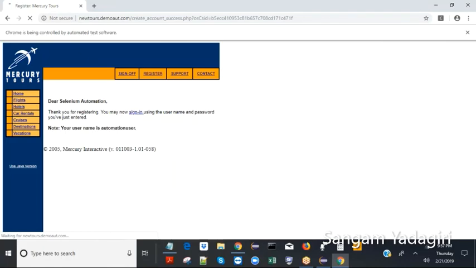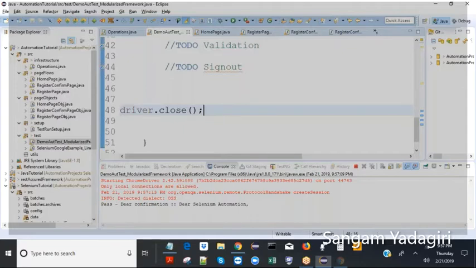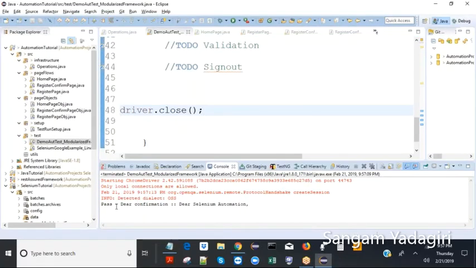Okay, so it confirmed and closed the browser. That is it. And did it pass or fail? It passed because it's a match, dear Selenium automation. So everybody got that, I hope.